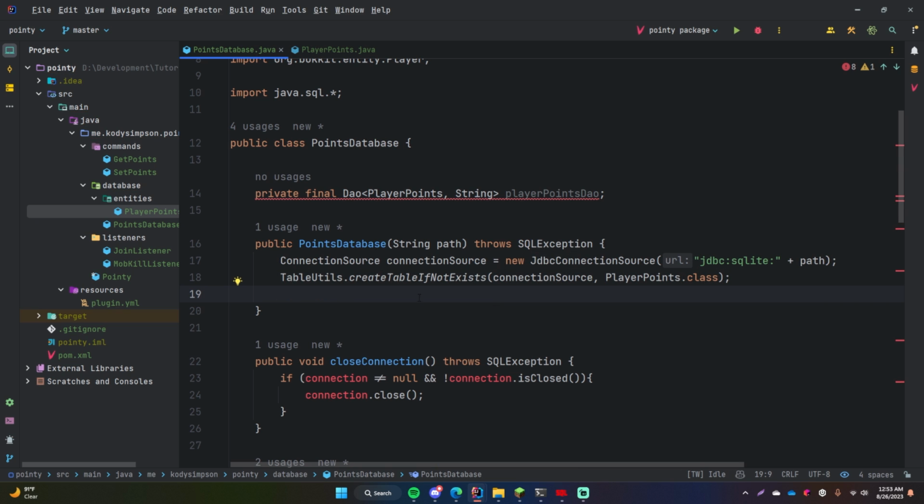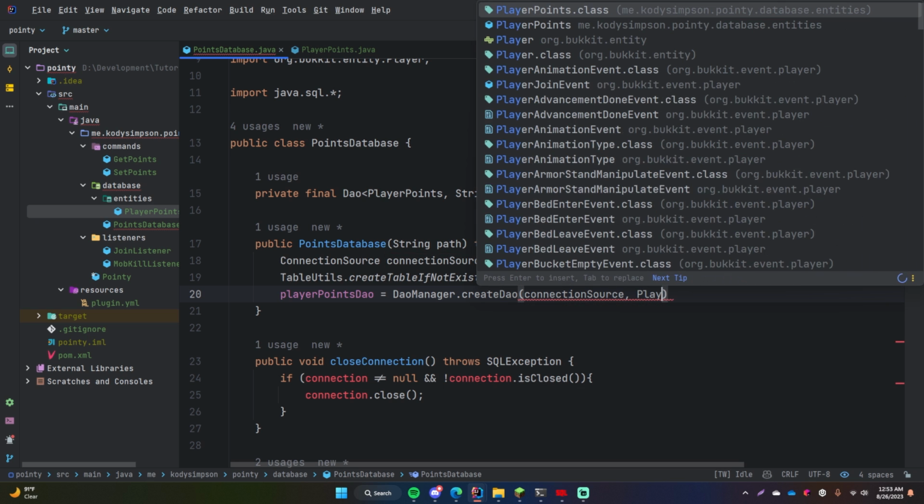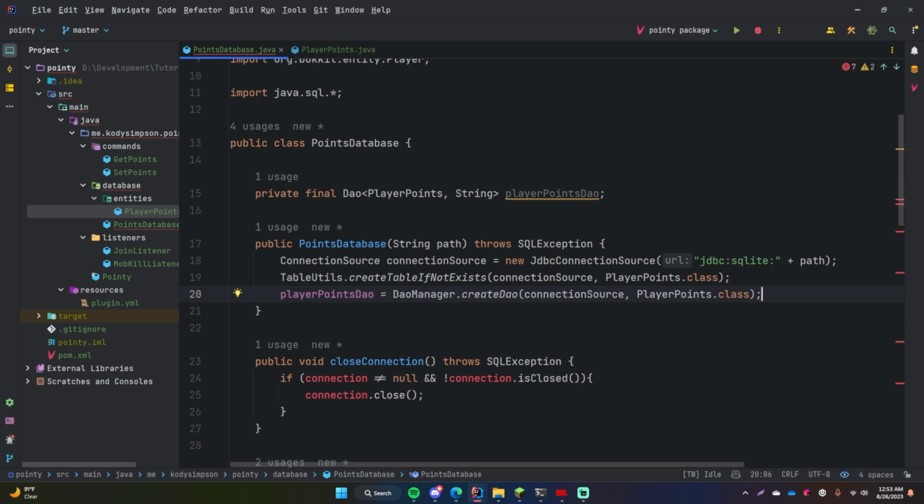And then after that, we want to finish setting up our PlayerPoints DAO, our data access object. So we want to do playerPointsDAO is equal to DaoManager.createDao, connectionSource, and then PlayerPoints.class, same as before. There we go. So now we should have a DAO created. And so what the heck is a DAO?